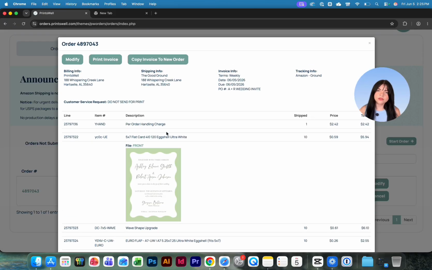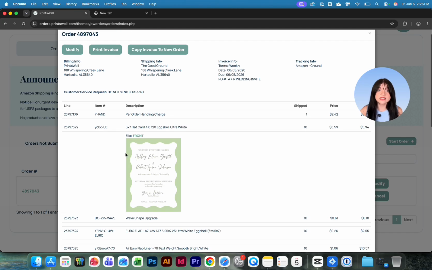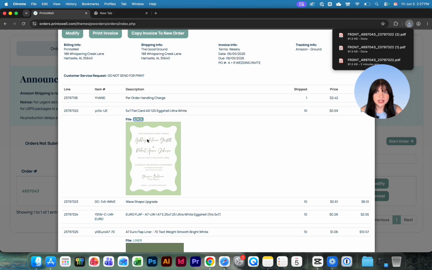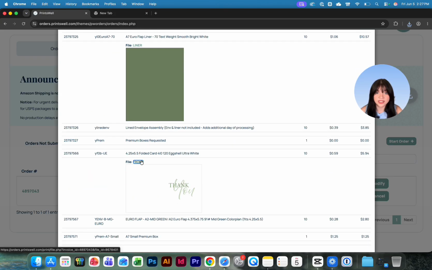And in here, you can view completed order information and you can also print the invoice. Something else that I do want to show you really quick that I think is really cool is that you can download the file directly from your order if you need it for any reason. Right outside the file, it has this button that you can click and it will download that file that you submitted to be printed. So just in case you ever lose it, we have a copy of it.